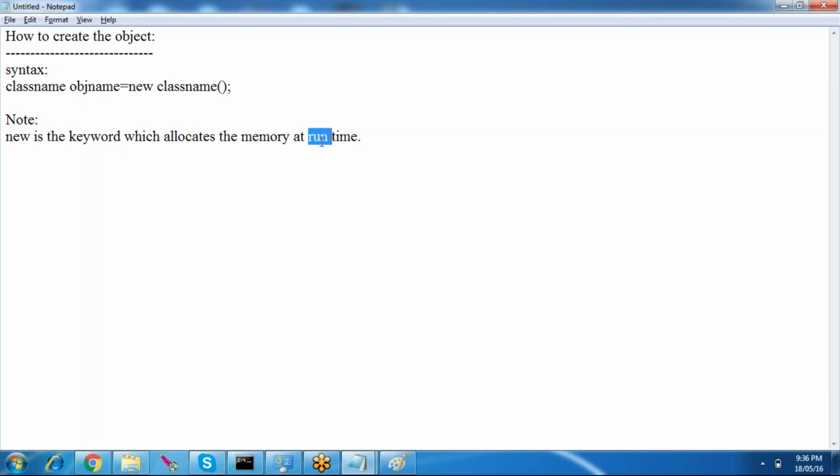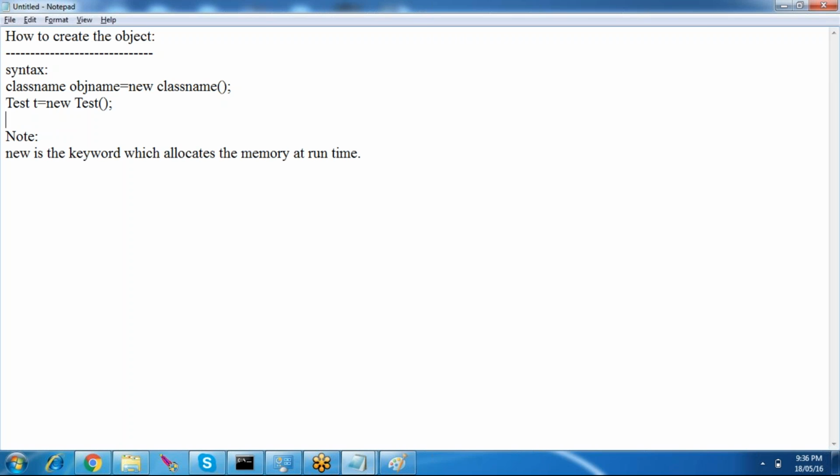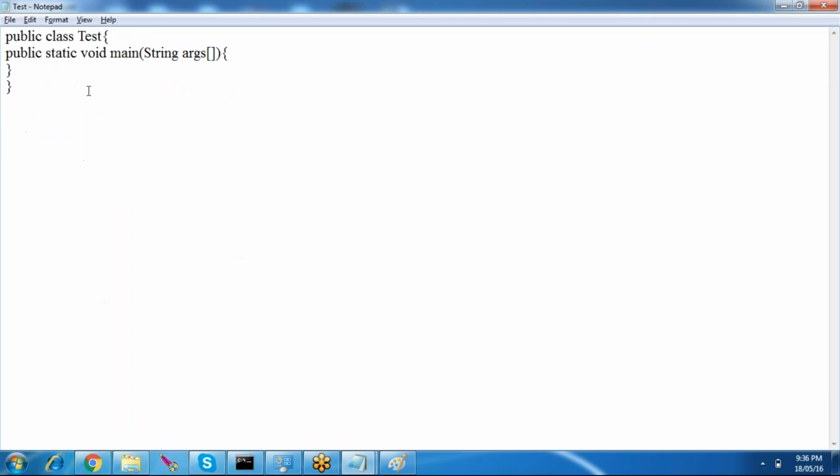So next, for an example, I am taking a class known as person, or you can say I'm taking a class known as test. We have a test class, right? So test t equals to new test. So what's happening here? T is an object name of a class test. This is the first thing you have to understand. If I create test t equals to new test, this is object creation.